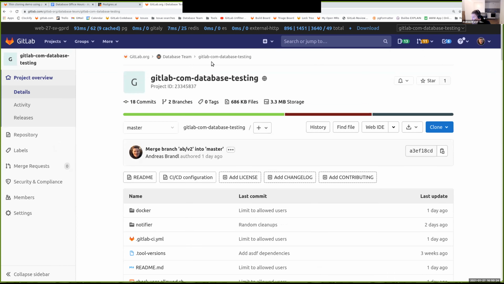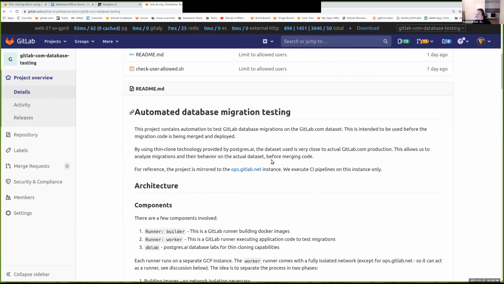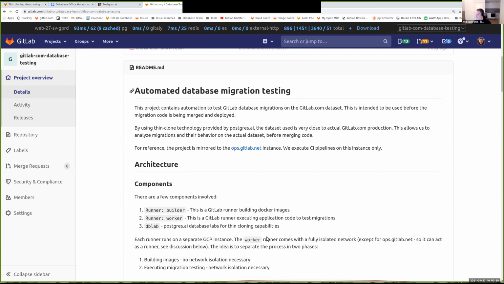So this is on the database team group. There's this GitLab com database testing project. We have just renamed that from migration testing to database testing, because migrations is a huge thing that we can do, but we can also do more. We also think about automatically getting query plans for your changes. So this is more than just migration testing, at least the idea. We can see how we get there. There is a bit of README.